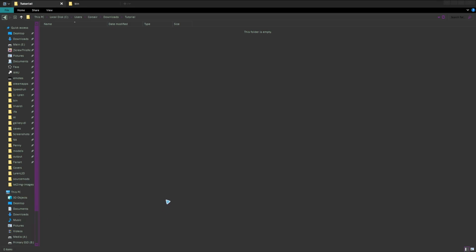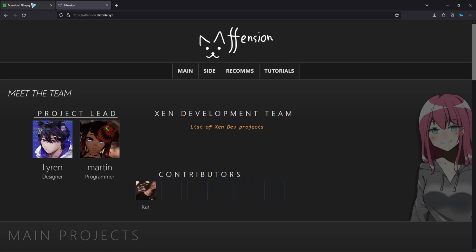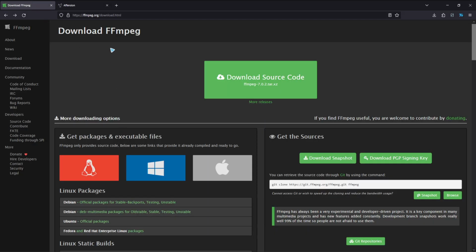Hello, welcome to the tutorial of videocrop.bat and videocompress.bat. So you need to download only two different things, the FFmpeg and the bat files themselves.